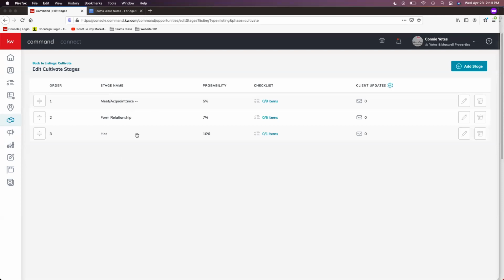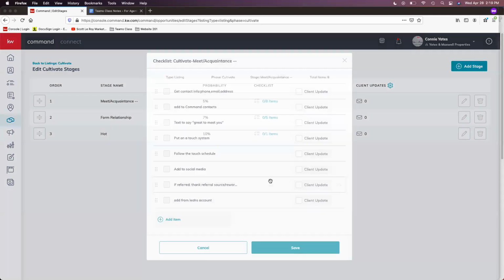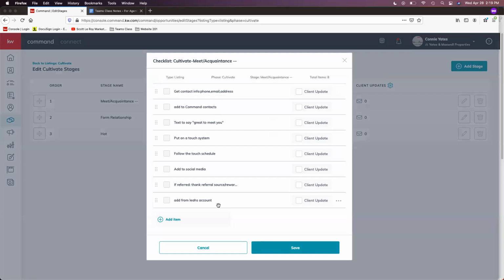Whatever it may be, feel free to come in here and add stages. You guys can edit them again. You can click on the actual checklist. So if I click on that, it will show you exactly what's been set up. I can add items. I can edit them.